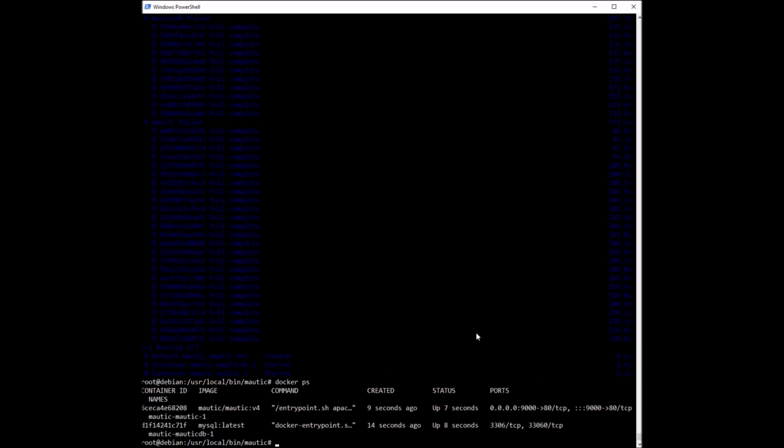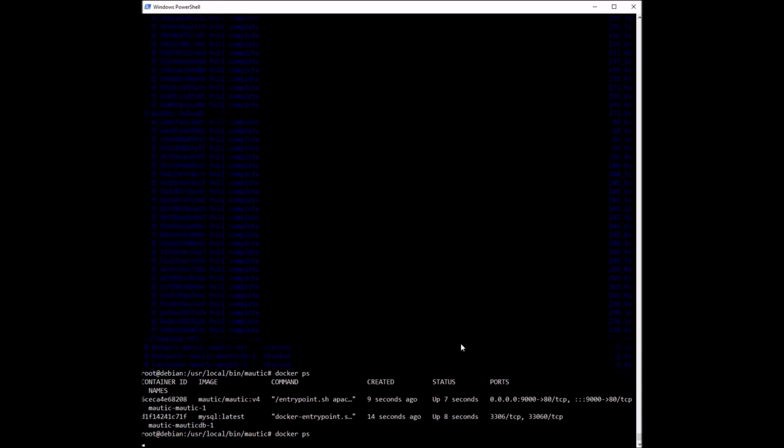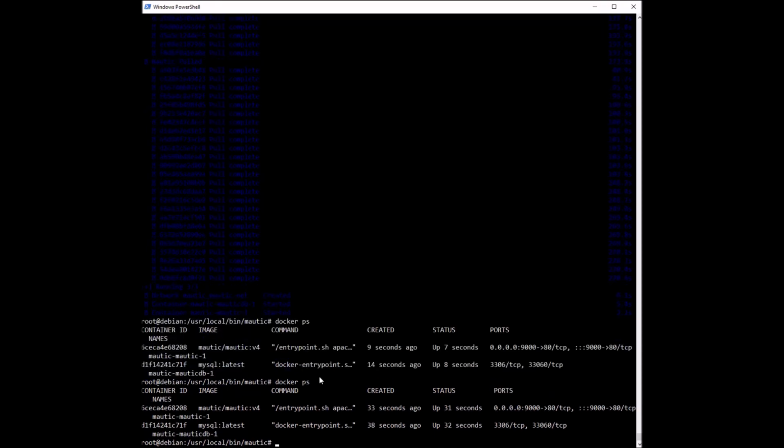And there we go, we have Mautic running, version 4 on port 9000, and we have MySQL latest version running on port 3306. Okay, so we got those two containers.